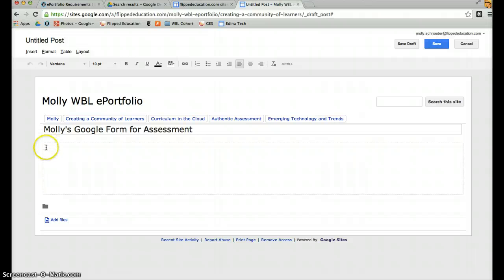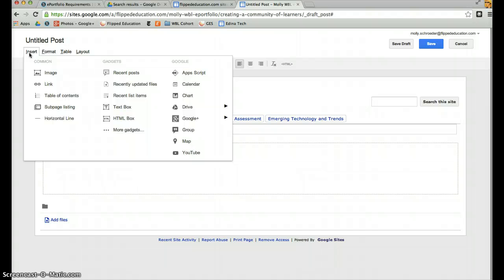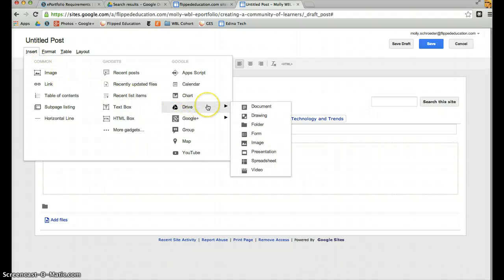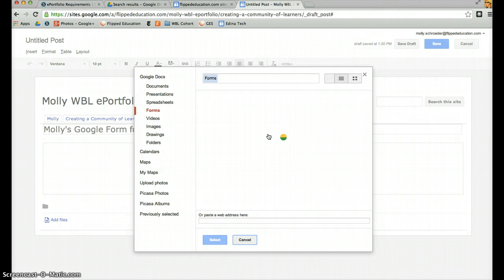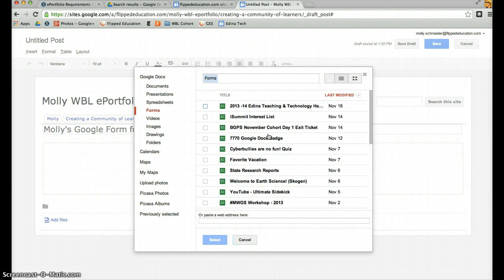So the next thing I'll do is I'll put my cursor down in the white space below, and I'm going to use the Insert menu, and I'm going to go from Insert and now hover over Drive and look for Form, because I'm getting a Google form from my Google Drive. So I click on Form, and now it's going to look through all the Google Forms that I have in this account. So let's just say that I'm going to insert that Google form that we used for my favorite vacation. So I'll click on the form and then click Select.